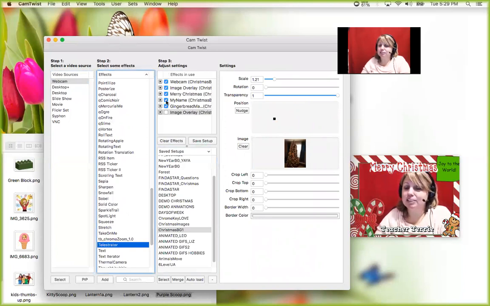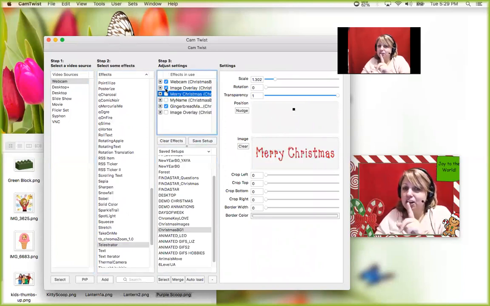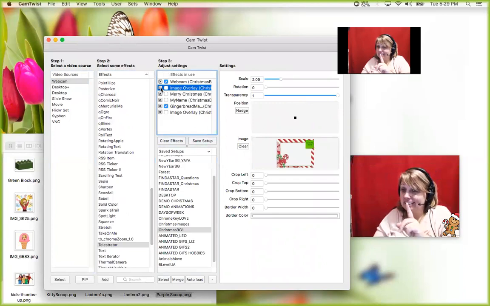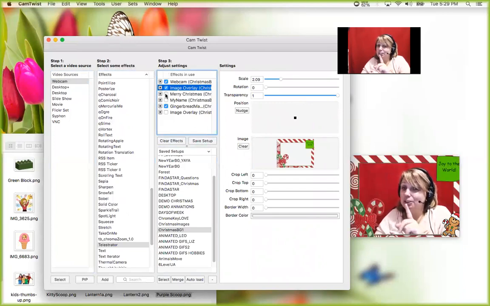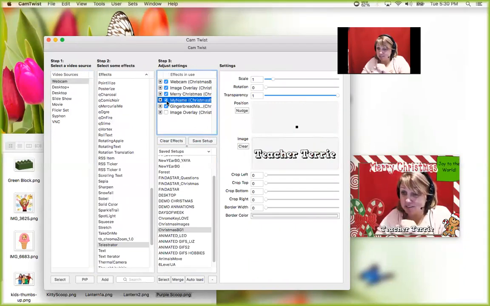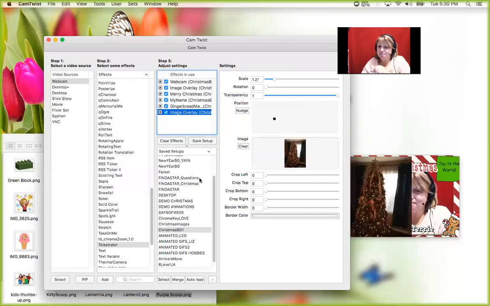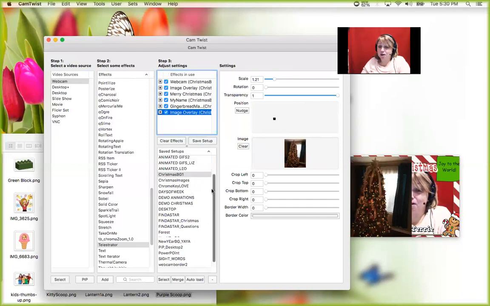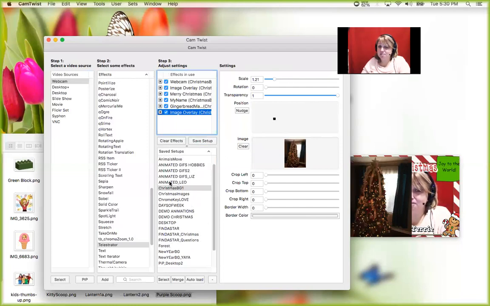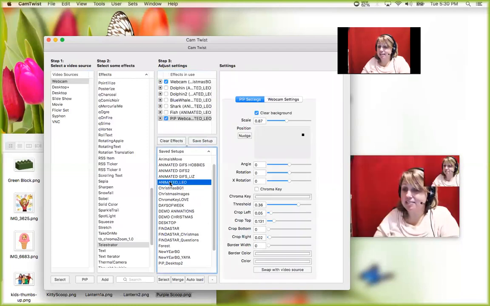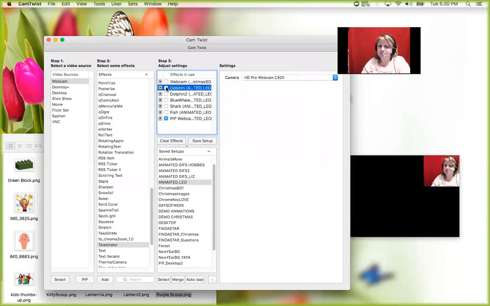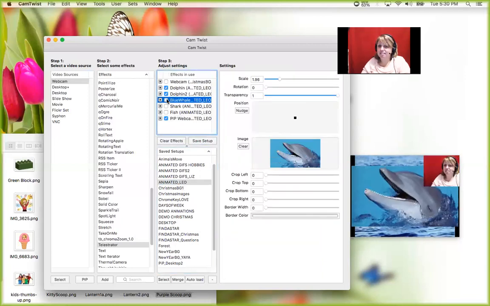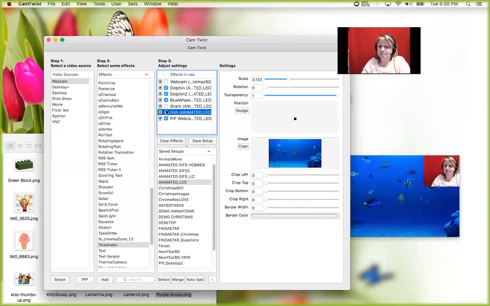The biggest thing is remembering to save your effects in use. The X deletes them. The blue check shows or doesn't show them. And you can save them and have your saved setups. Like tomorrow I have Leo. These are the animated GIFs that I have set up for him. The dolphin.